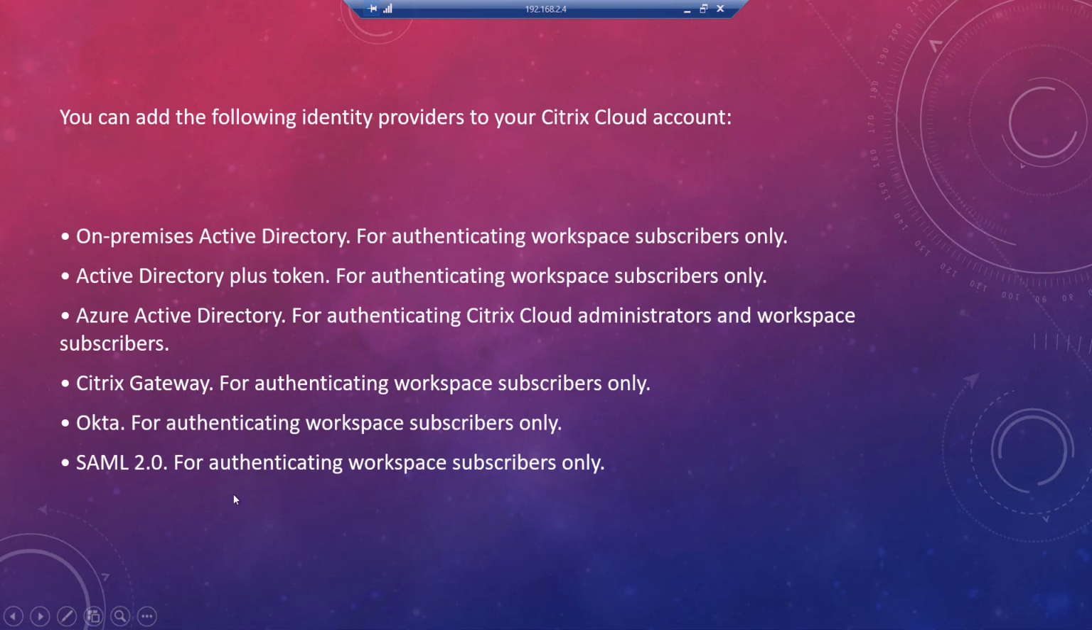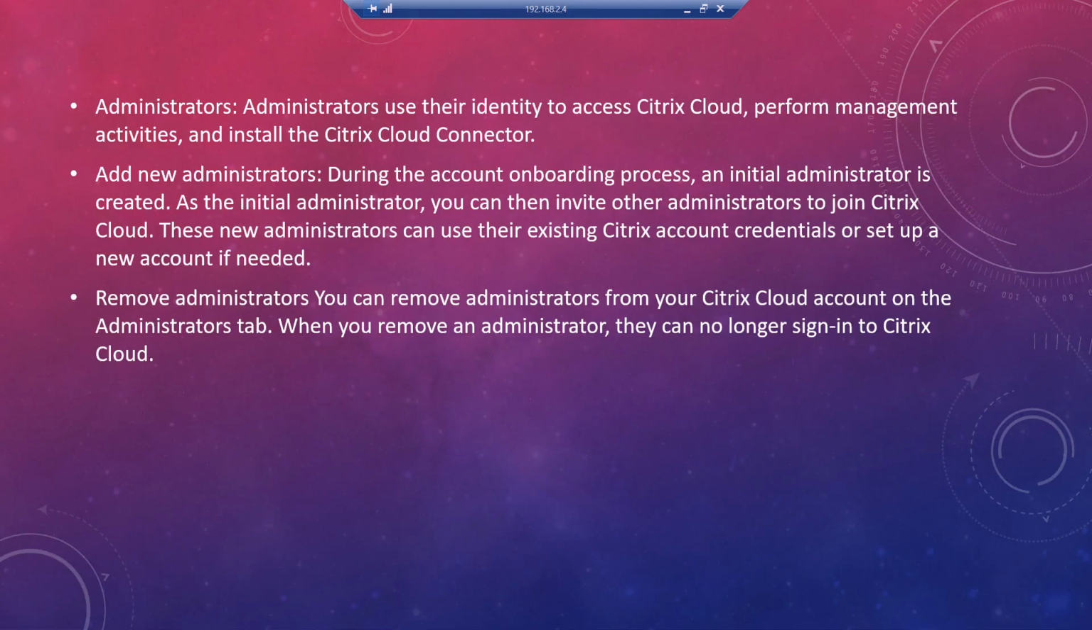So based upon your requirement, let's say your environment just needs your Citrix Cloud account to be integrated with your on-premise Active Directory, you can just use on-premise Active Directory. If you have a requirement to integrate with Azure Active Directory, you need to integrate with Azure Active Directory. So at the end of the day, it depends upon your requirement. But these are all the options that are available. So let's go to the next slide.